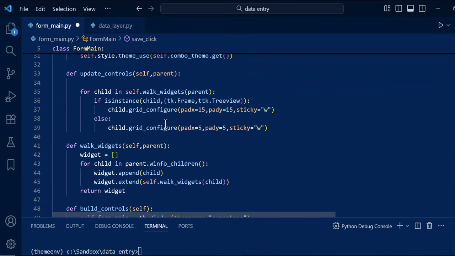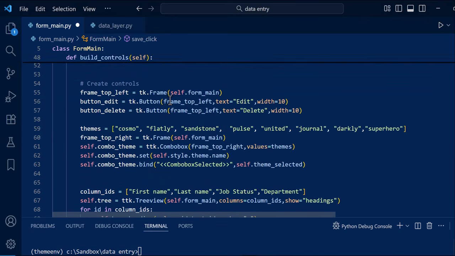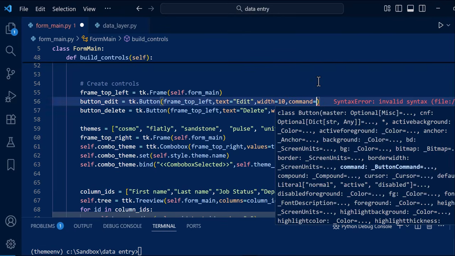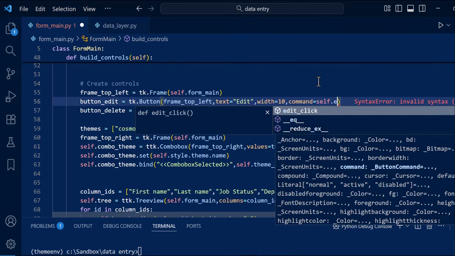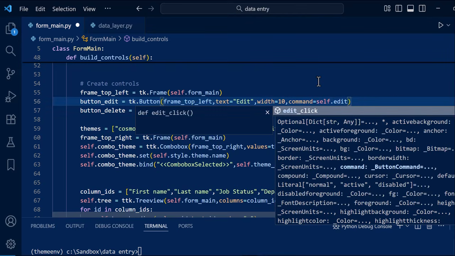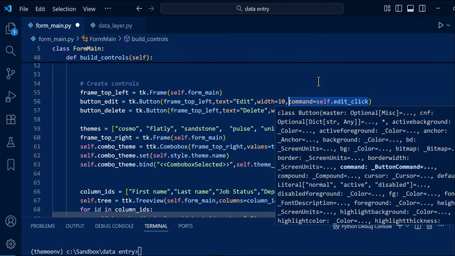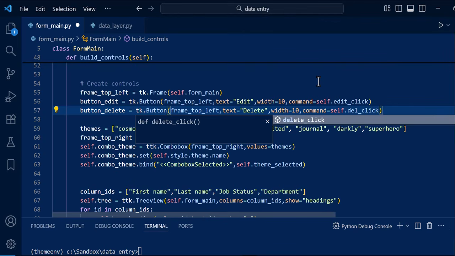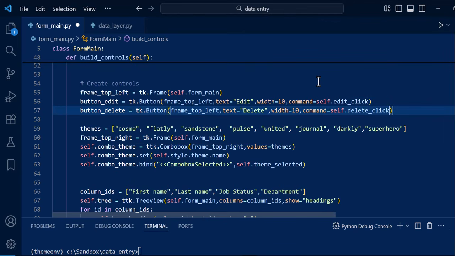So let's change our buttons. We go down to our build controls and we're going to change the buttons here. So button edit, and we're just going to set what the command is. Our command equals self.edit click. And then the one down here is going to equal delete, and you can see delete click is there. By putting the command here, it just means that when you click on the button, it'll call this function.